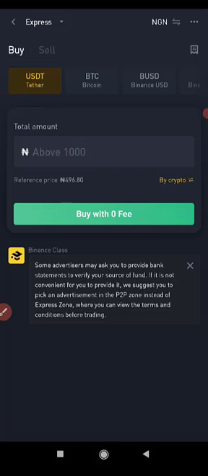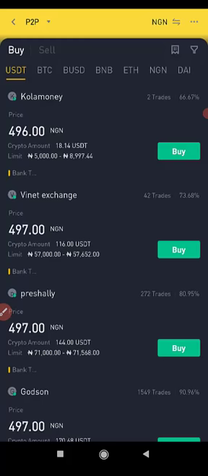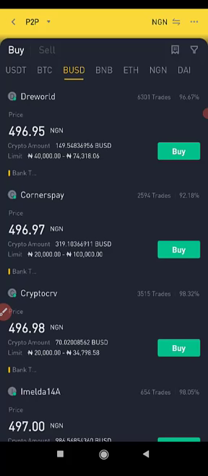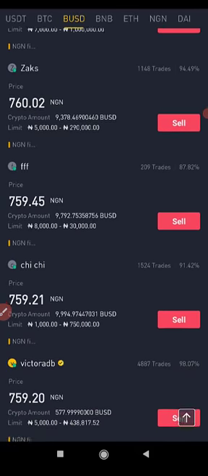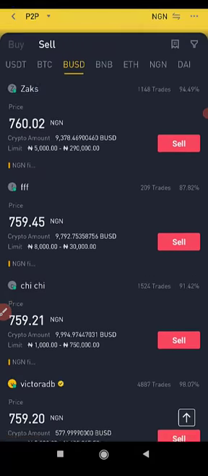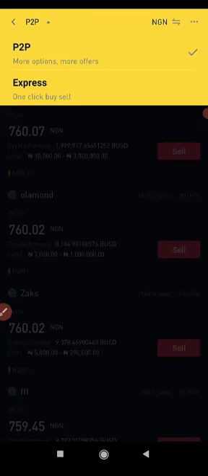So what are we selling? We are selling BUSD, not USDT. So go to BUSD. You see now, my available BUSD is 50. We are going to sell at the rate of 760. Let's see how much they are selling in the normal market. Okay, these guys are selling at 760, at an average of 760. So let's see what Express is showing.